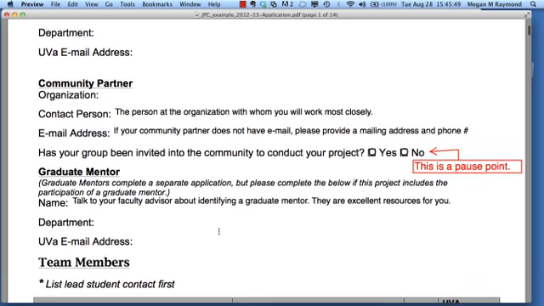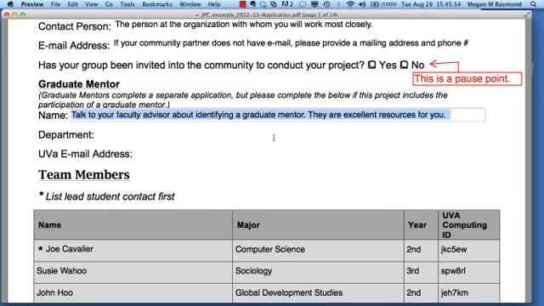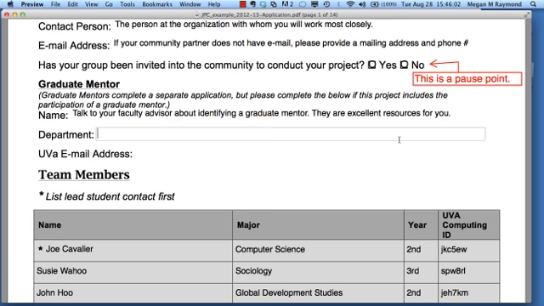And this next section has a place for you to put down the name of a graduate mentor. You can think about graduate mentors in several different ways. First, if you approach a faculty advisor and they may be concerned a little bit about their time, you could always suggest that they have a graduate mentor who could be added to your project. But really, we want this person to be a resource for you and your team. It could be a TA that you've met in one of your classes, or perhaps a graduate student that you know that has some expertise in the area in which you're working.